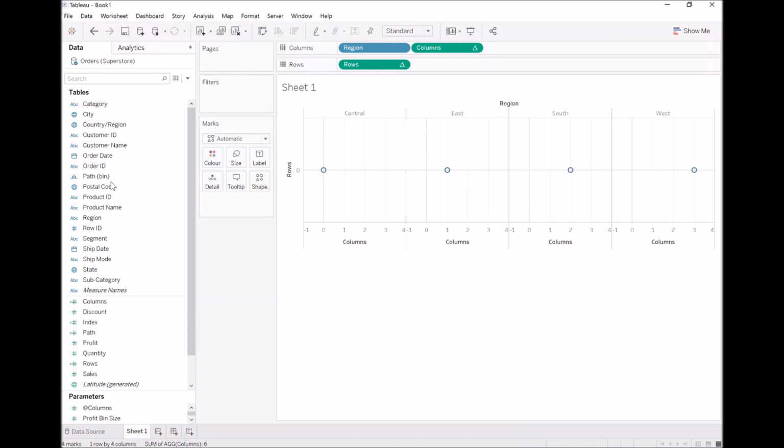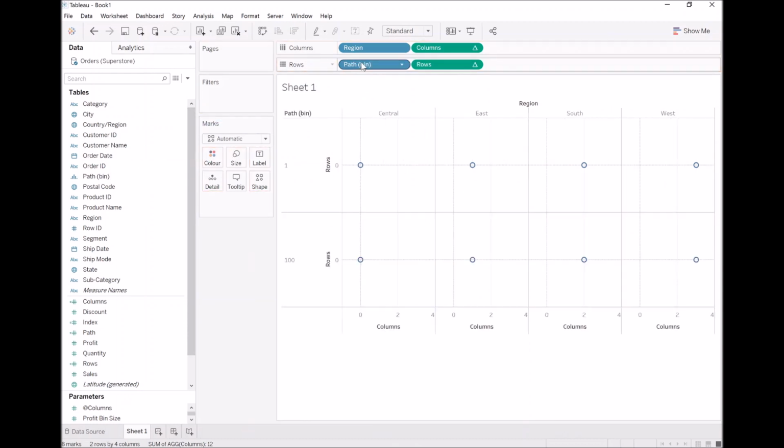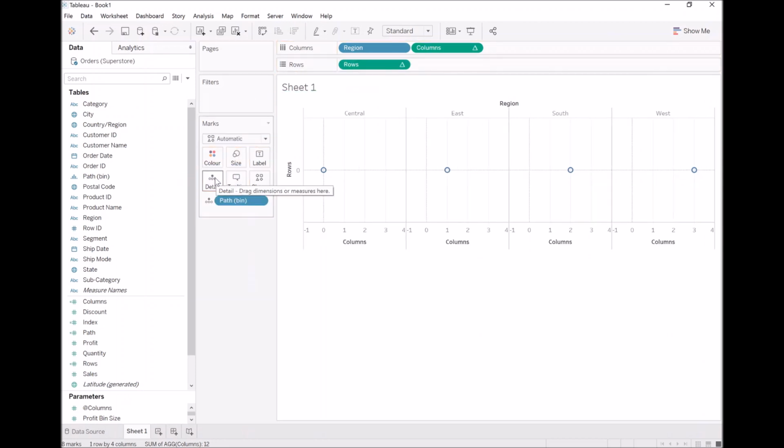Now, I want to take Path Bin. I want to drop it into Rows initially. I want us to right click on this and ensure that Show Missing Values is selected. When we're doing data densification, sometimes it's not selected, sometimes it is. We are just making sure. Then I want to drag this onto Detail. So we have our Path Bin, we have our Rows, we have our Columns.